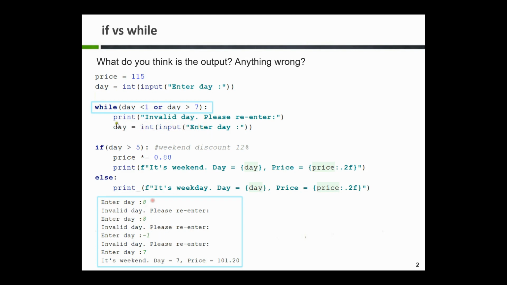The user enters 8. After the user enters 8, it will repeat checking this condition and finds that it is still bigger than 7, so this condition is still true. It will print invalid day and ask the user to enter, which is here. And let's say the user enters -1 for the third time, which is invalid input. It will repeat doing this check, sees that this is still true and says invalid day, please re-enter. That's why you see here.